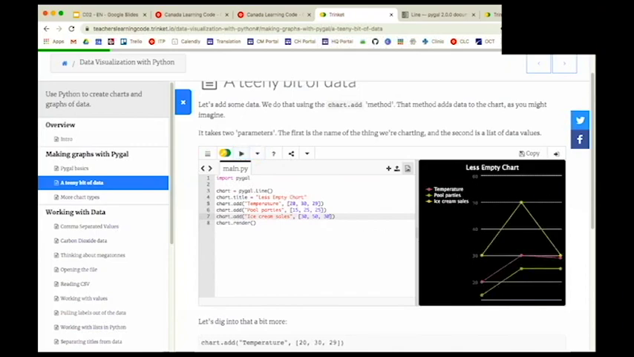As you can see on the graph, it changed drastically. If I wanted to undo the command that I just gave the computer, I can do Command Z on a Mac, or I can do Control Z on PC.